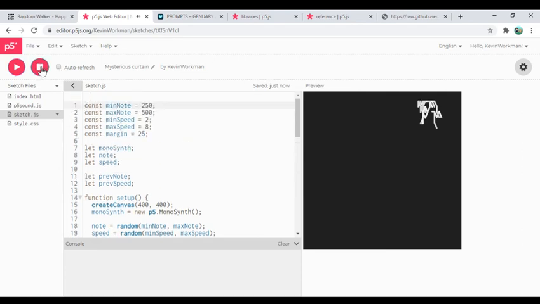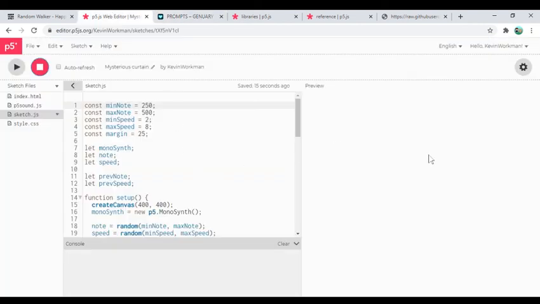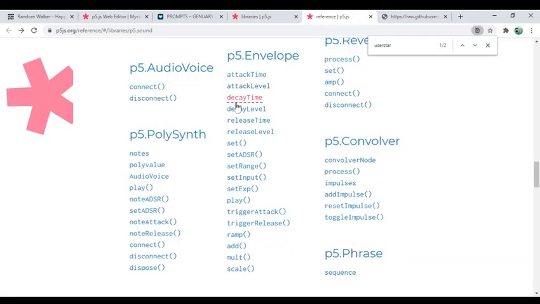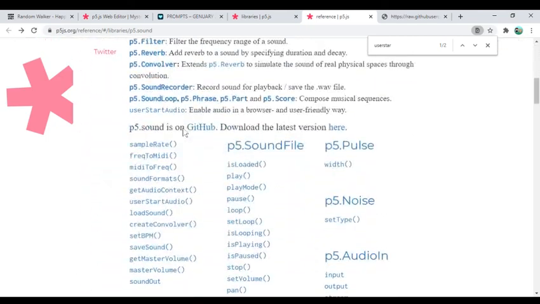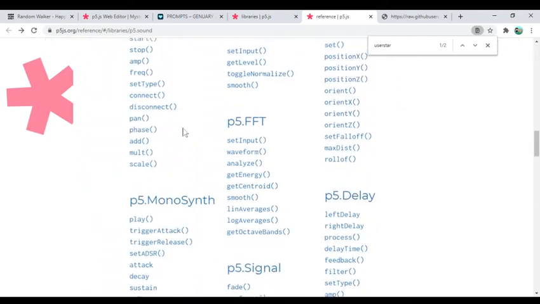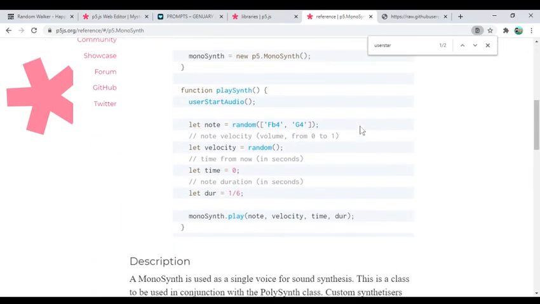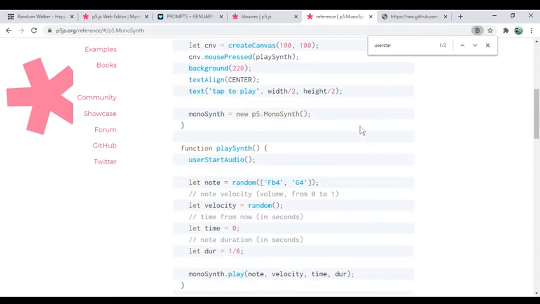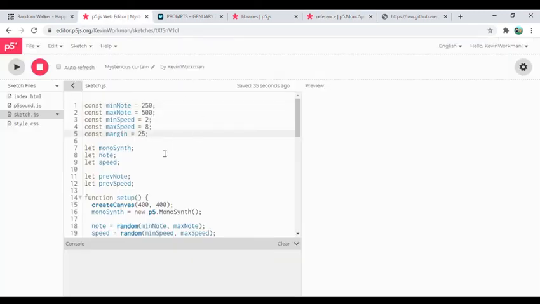I think that my January prompt of use sound, I think I've done that. I've definitely used sound, and I wanted to play around with this p5.sound library, and I started with the p5 MonoSynth example. And I think I made it my own enough that I feel proud of what I created, and it's not just like I'm reposting this exact program. I think I made it my own, so I feel pretty good about that.